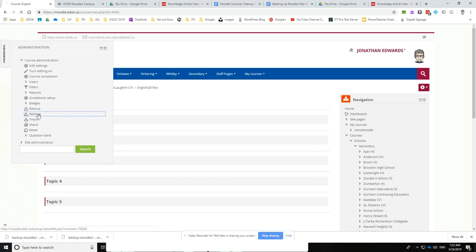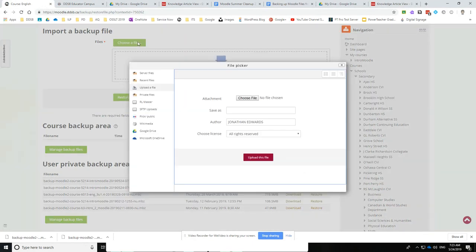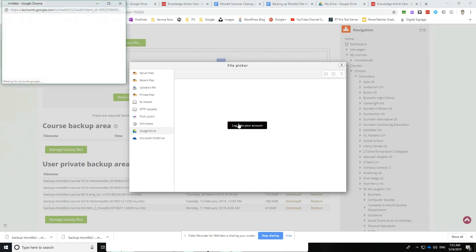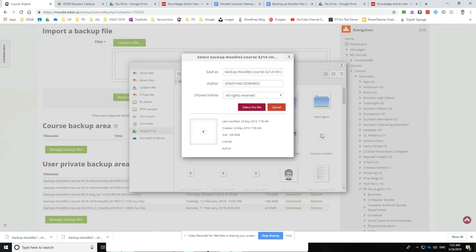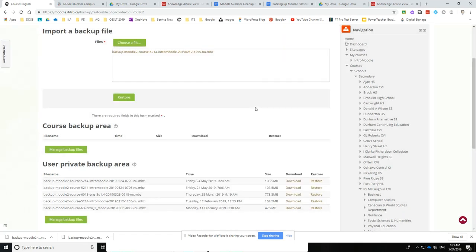So if I click Restore, I'm going to choose a file. If I click Choose a File, I should be able to go directly to my Google Drive, and I should be able to find that backup course. So here's the backup that I have used, backup for Moodle, and I can select this file, and now it's going to use that to restore the course.